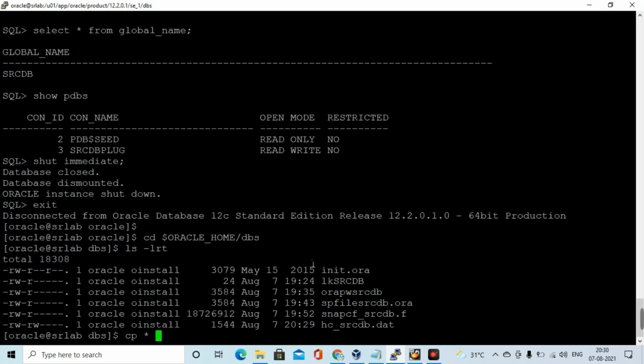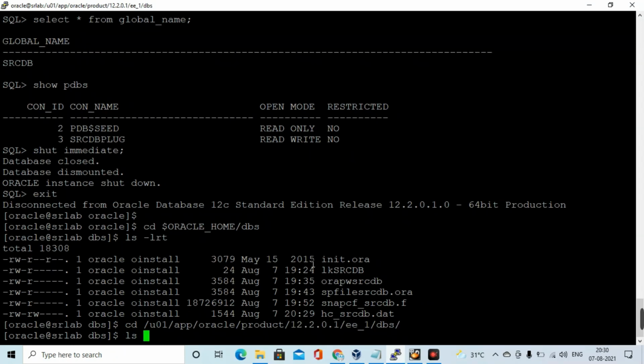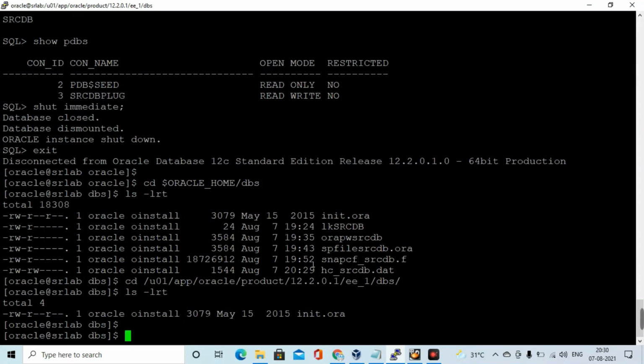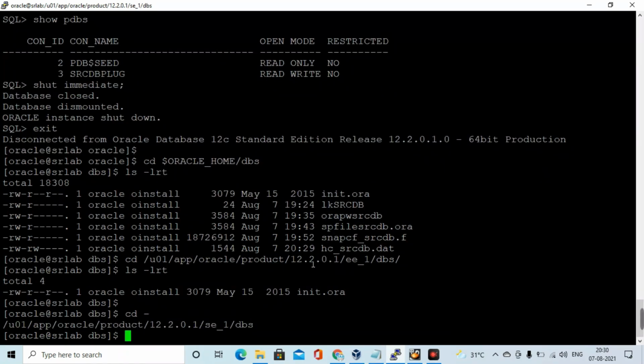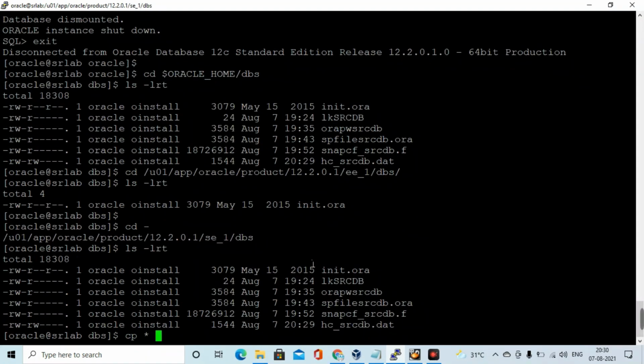So you can validate, I am validating here. There is nothing in the newly installed RDBMS binaries location of the Enterprise Edition, there won't be any files. You can see here dbs, there is nothing. So I'm going to copy all the files from the Standard Edition dbs location to the Enterprise Edition dbs location.